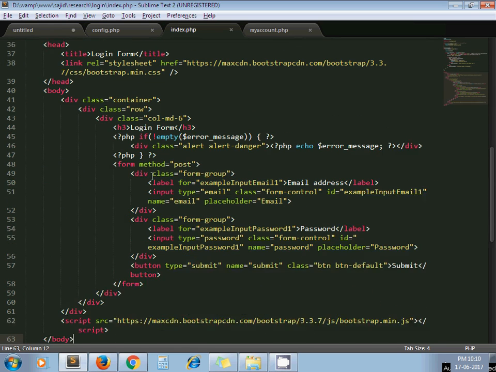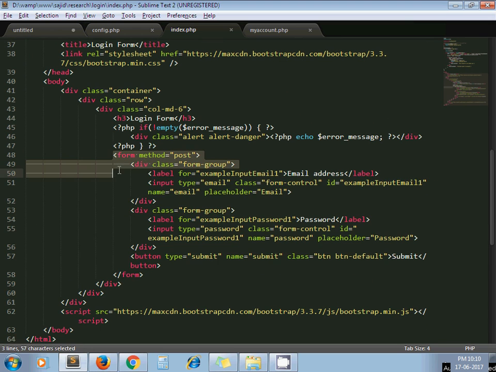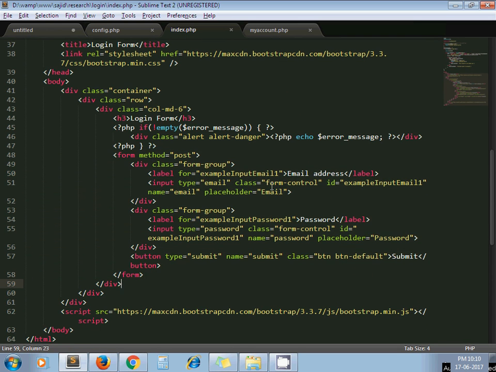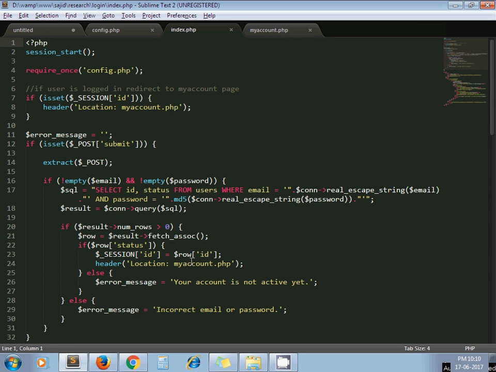Now this is my HTML code. I am using the Bootstrap framework here. Email address, password. To the email input my name is email, and to the password I put the input name password. This is the submit button. Now on the click of the submit button, I need to write some code.